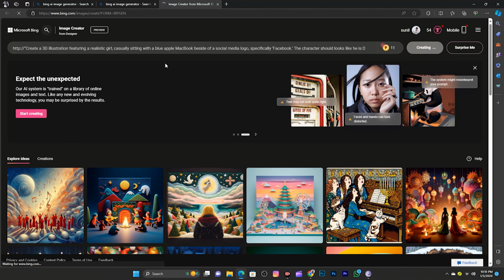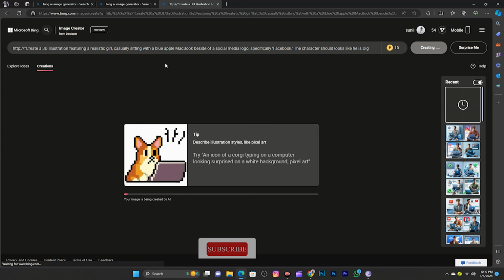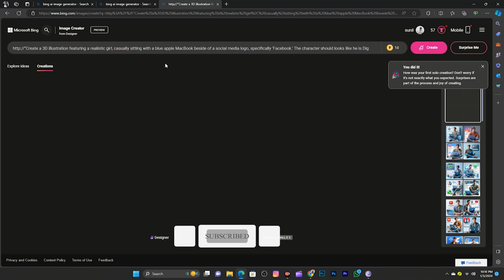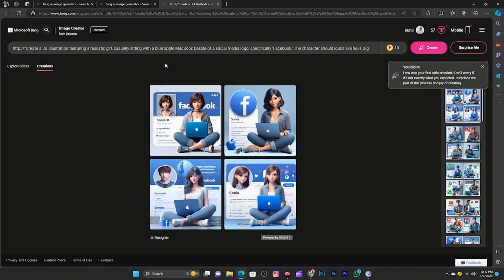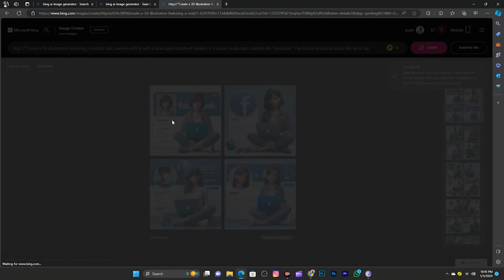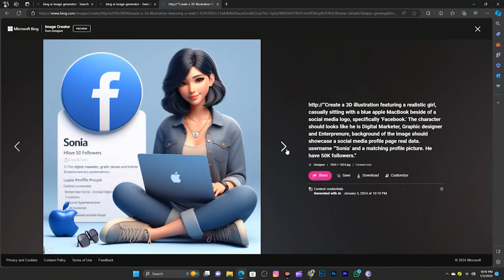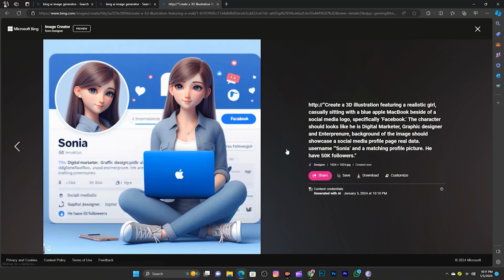Click the create button. Click to preview images. Simply click the download button here. Click to download the image preview.